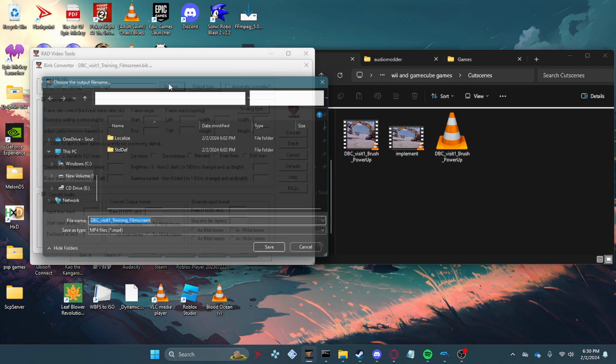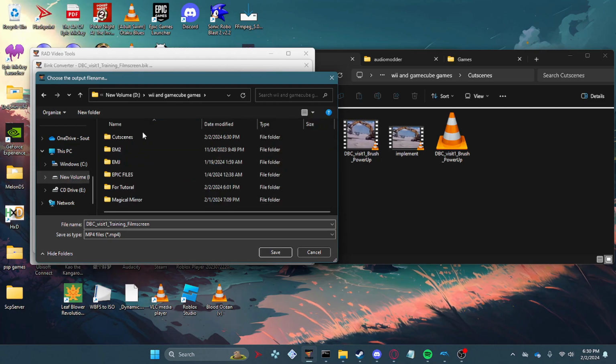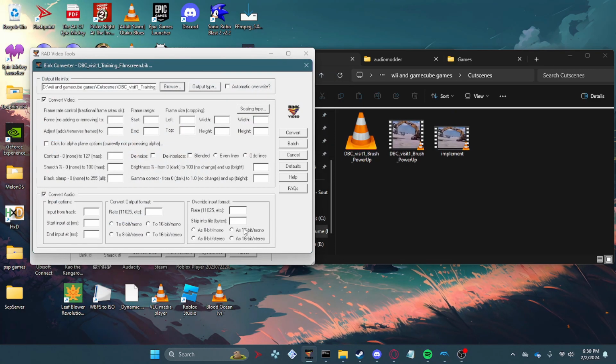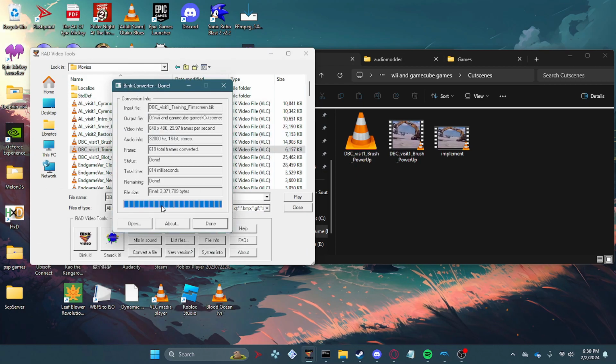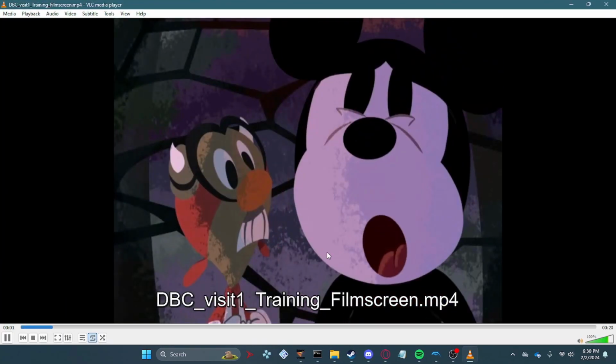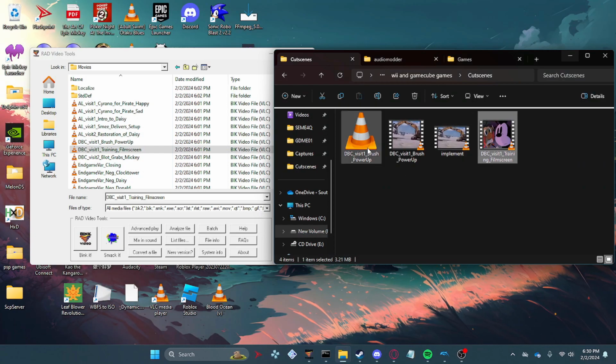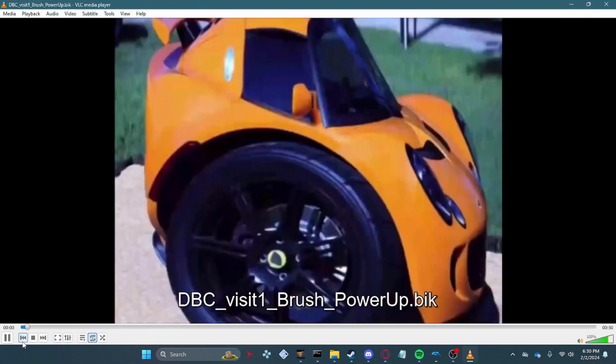So now we have MP4 selected. Let's choose this exact same directory, save, convert. And just like that, we have this file exactly as an MP4. Really cool, honestly. So now this is a Bink file.